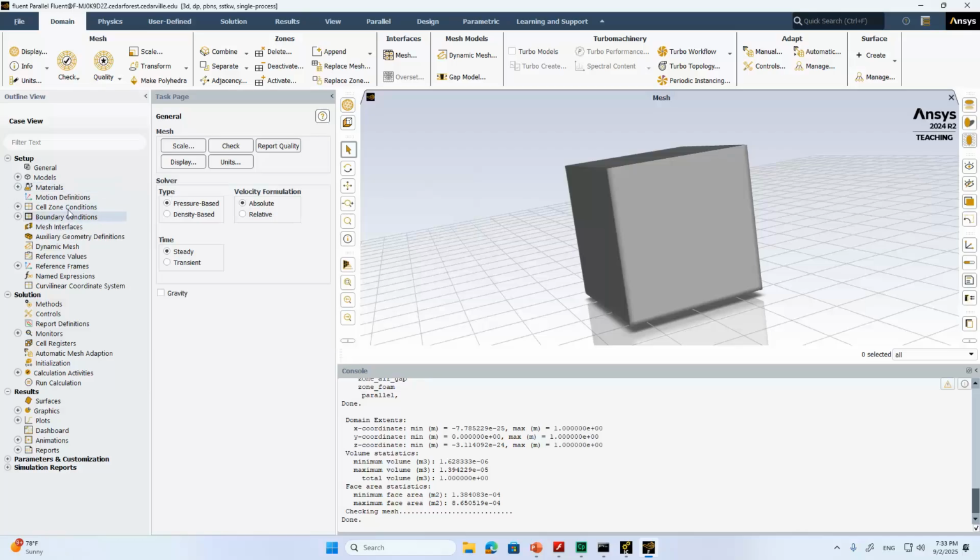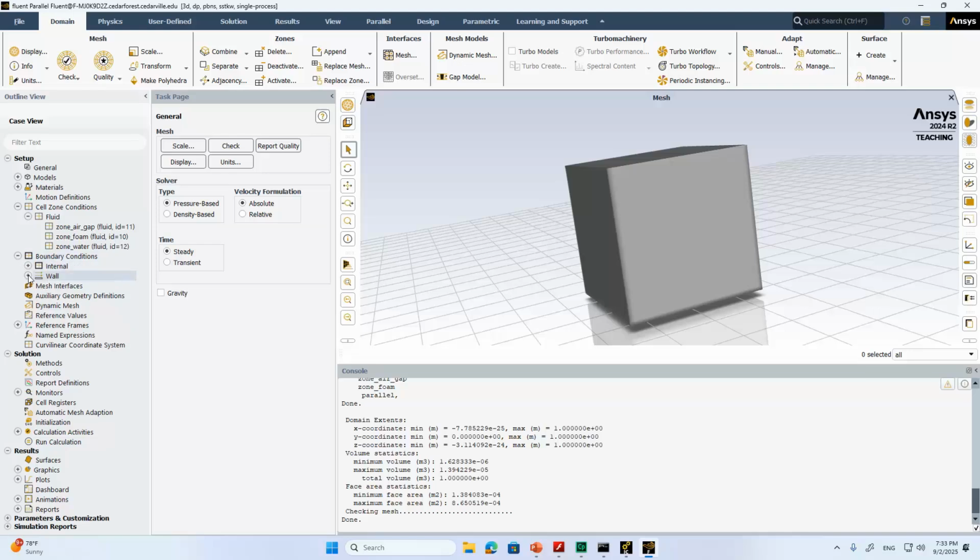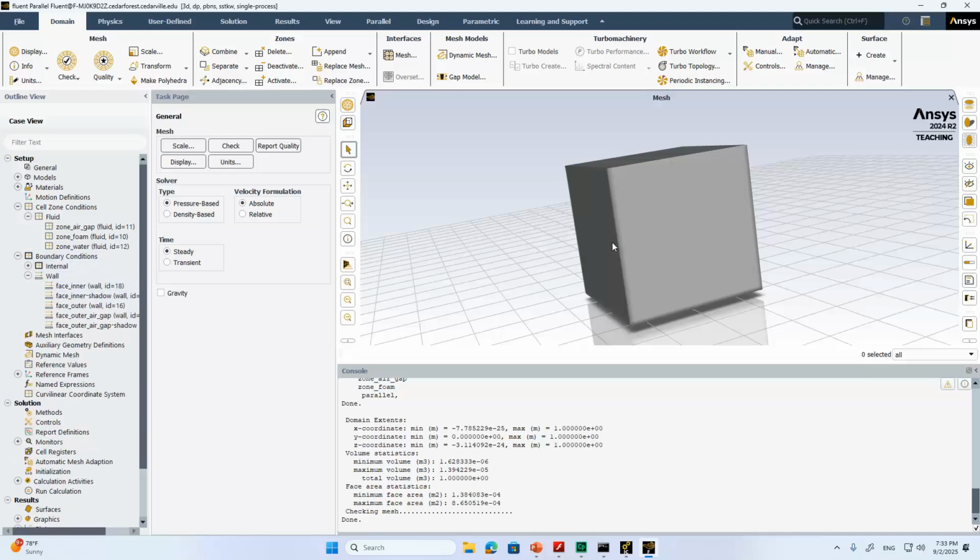At this step you should be able to see many different zones, because we have 3 zones, right? The zone for the foam insulation, the zone for the air gap, the zone for the water. You also should see many different boundaries here, because we defined all those faces, parts, for the very outer surface, and for the interface between the outer foam and air gap.